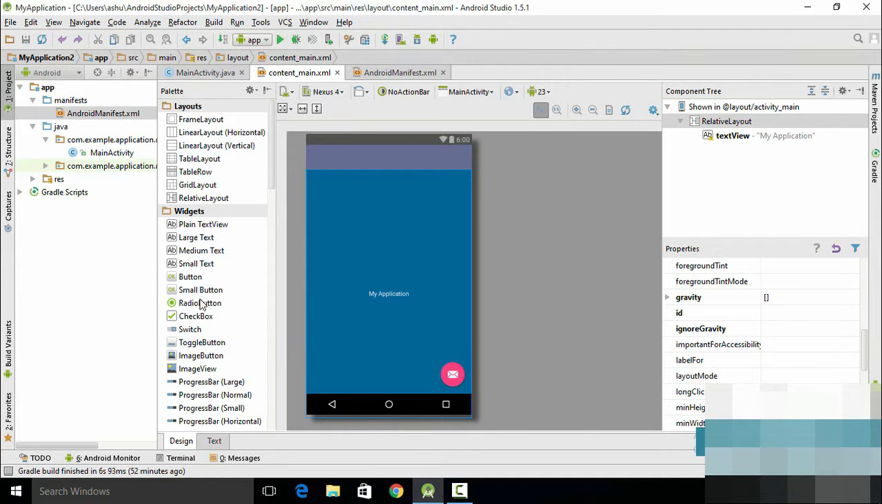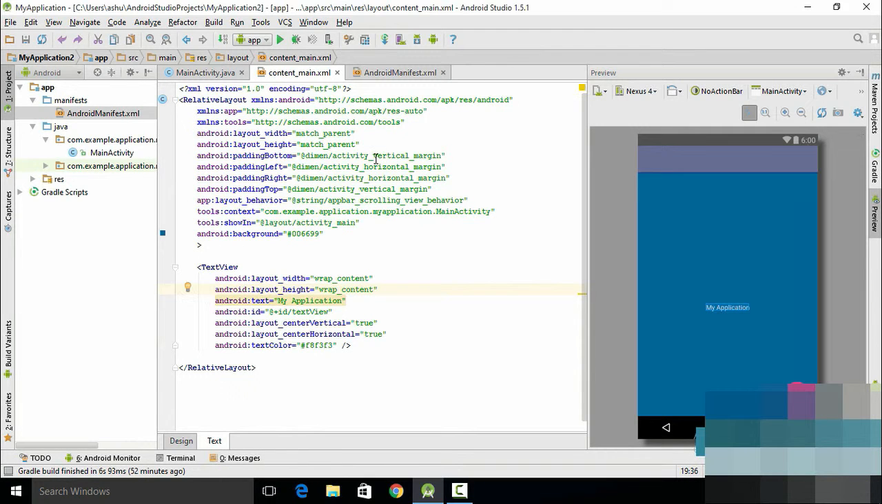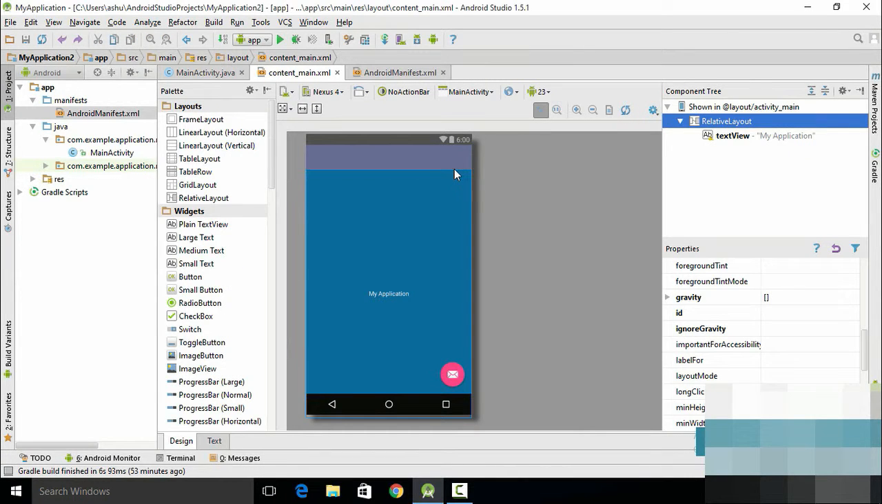So the first way was the design view, in which you could simply drag and drop the elements onto your activity and then just use the properties in order to change the content of it. And the next way was by using the XML code, the XML tags, which allows you to insert any element on your activity screen, and you could also change the background color as we have done right over here.